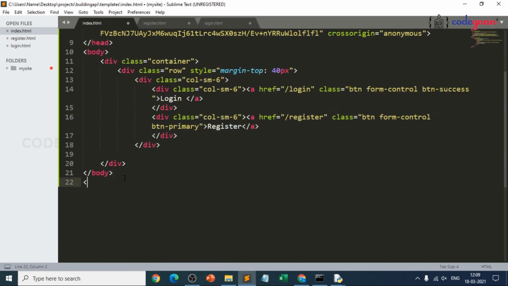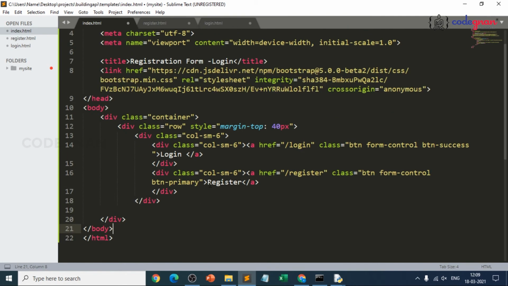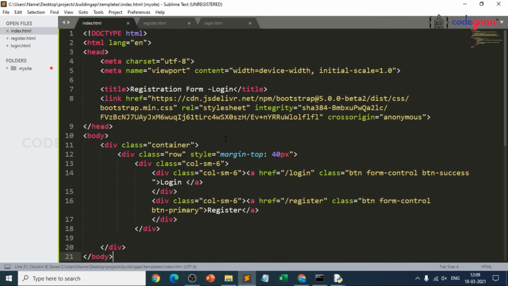Then close our HTML tag, which we have defined the body. So close HTML. See, automatically you get all of these things. You need not type all of these. There you go. So finally everything is correct over here.